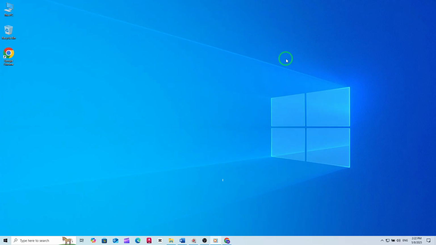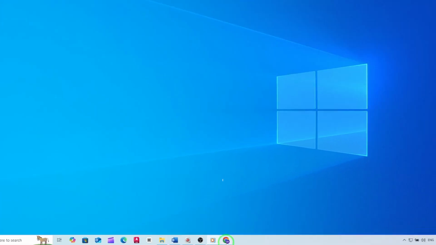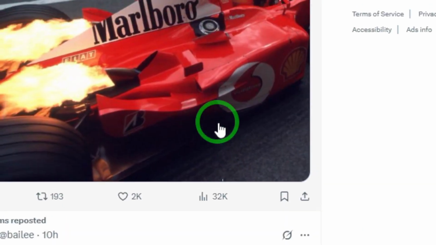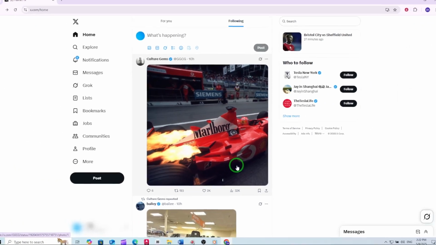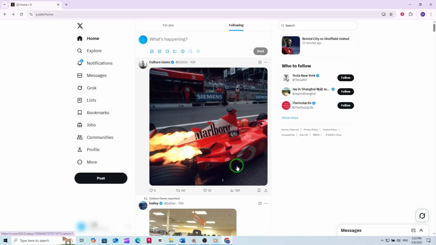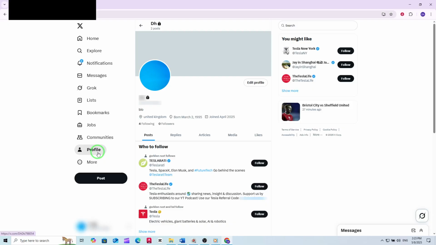First, open your preferred web browser and head over to x.com. Make sure you're logged into your account before moving forward. Once you're on the X homepage, look to the left side of your screen. You'll see a menu with several options. Click on Profile. This will take you straight to your personal profile page, where all your tweets and details are displayed.